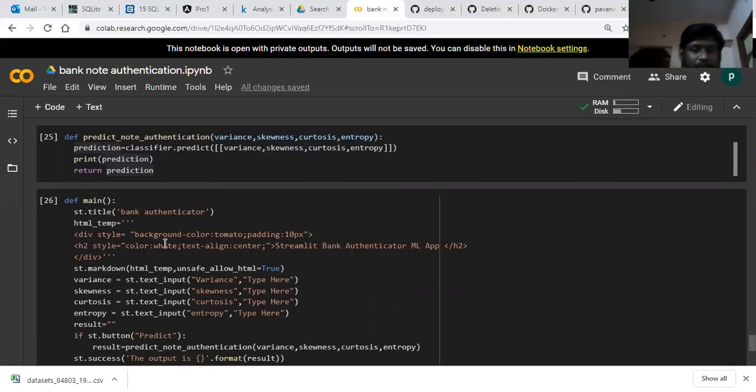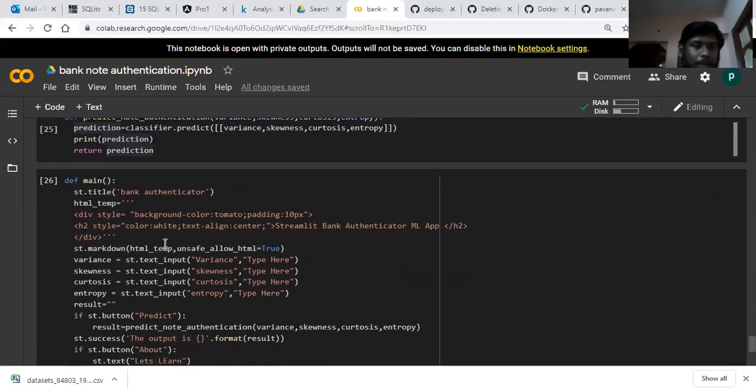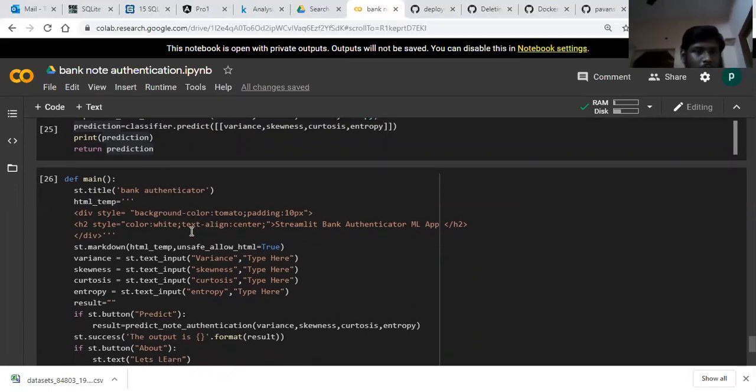The main difference between Flask and Streamlit is that we don't need to write much code. There is no requirement for a large amount of coding. There is also no requirement for separate HTML files with the Streamlit library. This is the heading. This is the style.